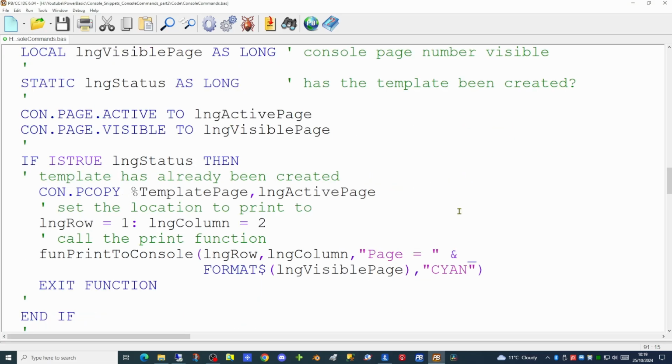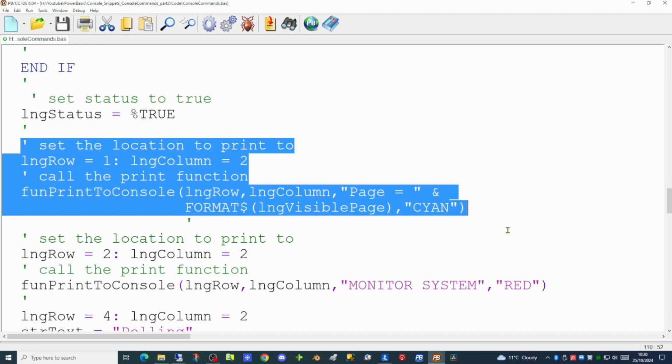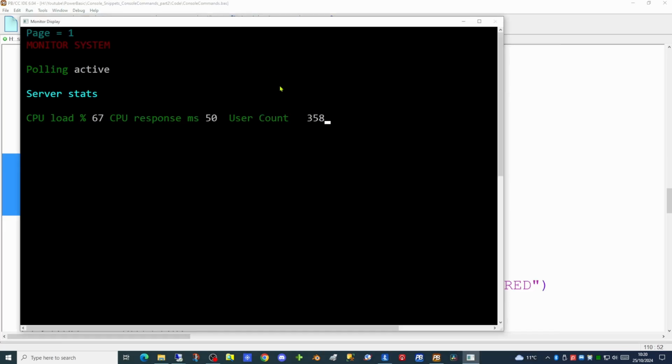Before we run our application, we'll need to create this new constant, this template page constant, at the beginning of our application. And we'll set that to the value 8, so we'll be using the 8th console page as our template. So with the page number now displayed at the beginning of our console page, we can now try running our application to see how it performs. And there we have page 1 at the top of the screen.